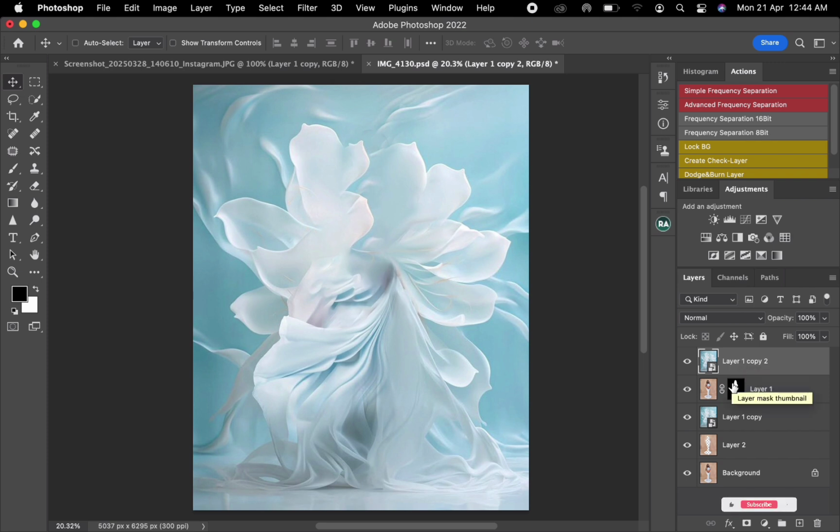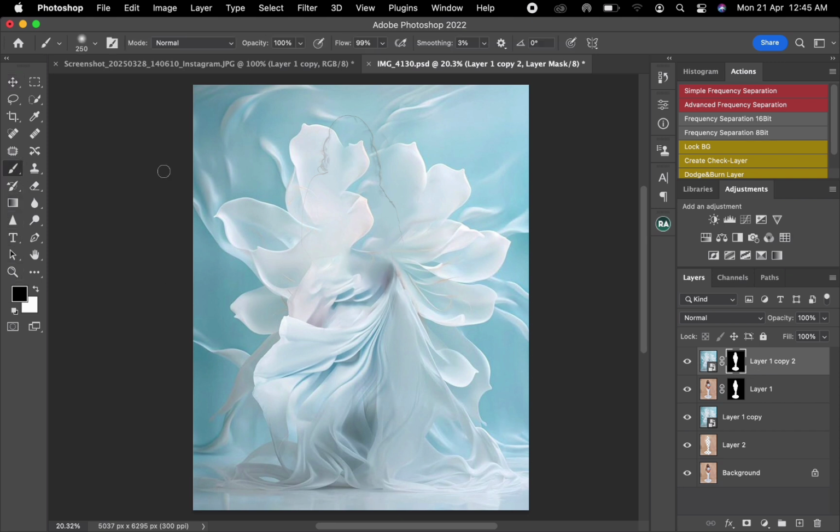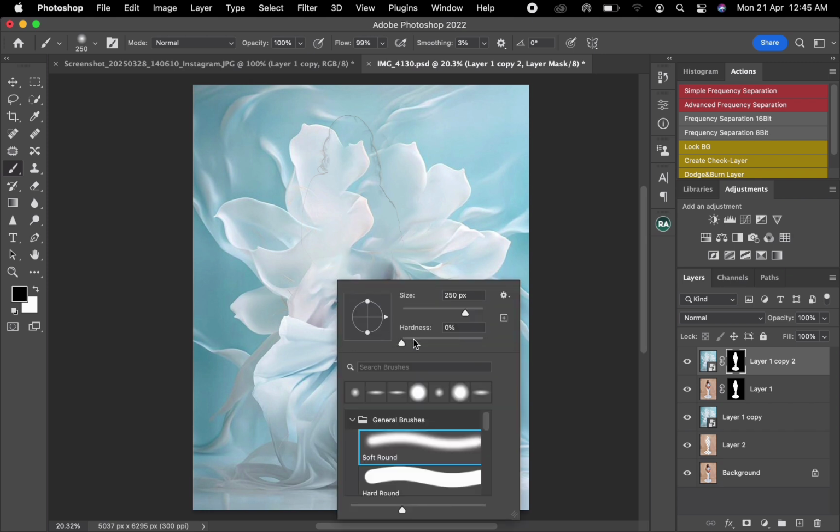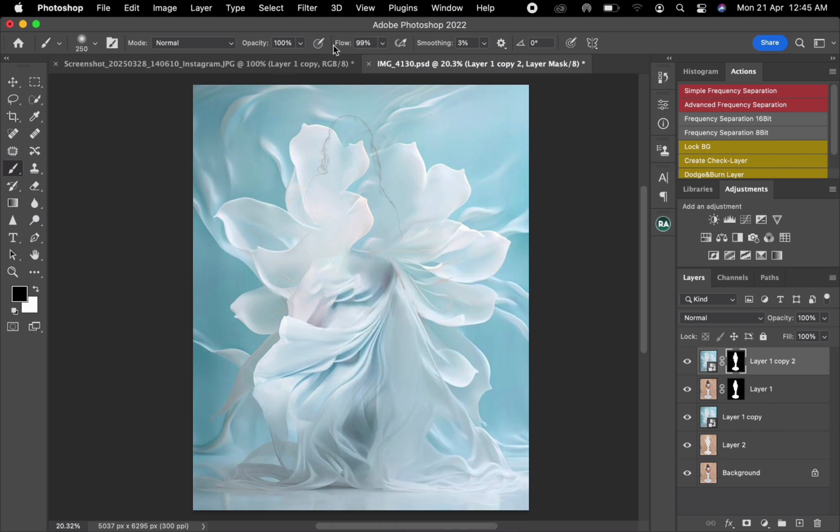Either I just hold Alt and drag it here, or I hold Command and click on this to add a layer mask on top. The two processes are kind of the same. Once I'm done with this, I'll pick a brush and right click it, and make sure the hardness is at 0 and select a soft round brush. After doing that, make sure the opacity is at 100 and flow at 100.